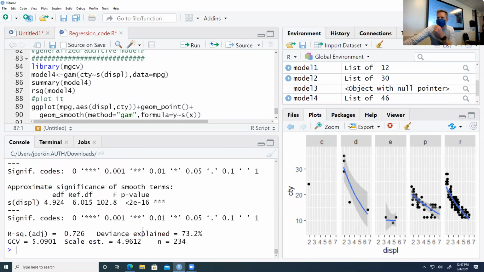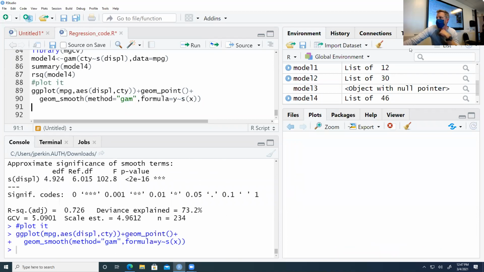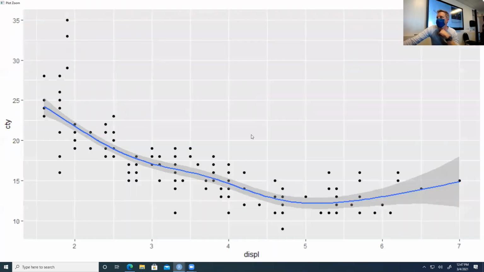We can run the summary of the model. It gives you an adjusted R-square value here. So notice now we're explaining about 73% of the variation in the model. And if we plot that in ggplot, you just have to tell geom_smooth that you want to fit a GAM, and then you change the formula to include that smoothing function. If we run that and have a look at the output, notice now the model fits the data remarkably well. We've got this nonlinearity that's happening here.